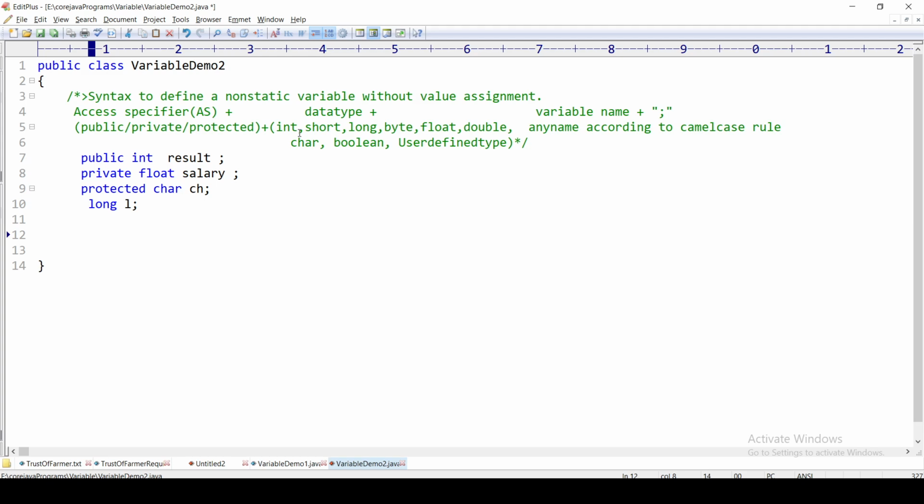Then I am going to use them inside a main method. public static void main(String[] args), with an open curly brace and a closed curly brace. Now friends, how can I use this non-static variable inside my static method main?